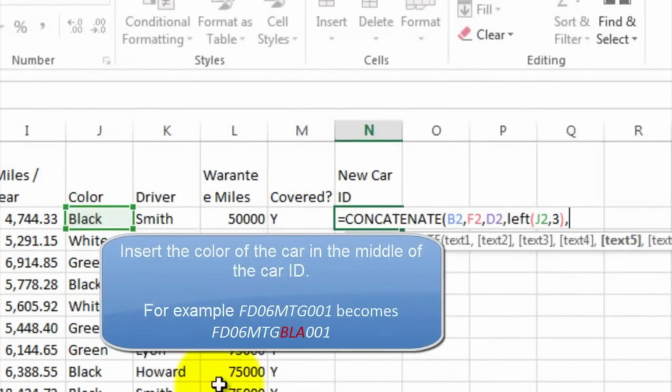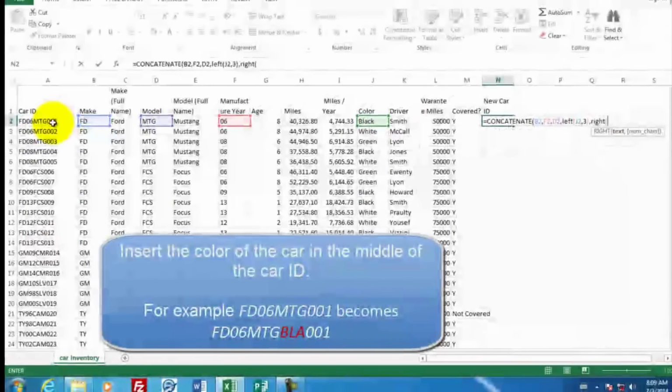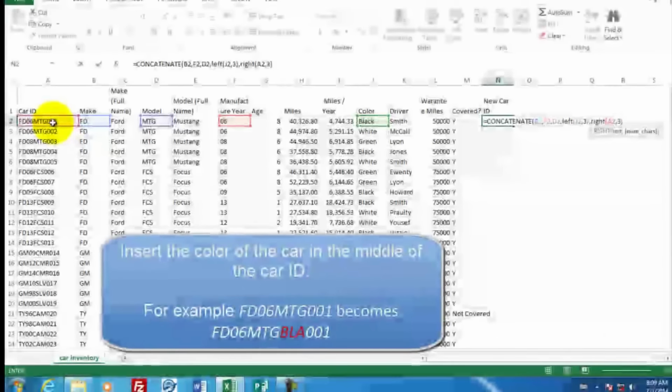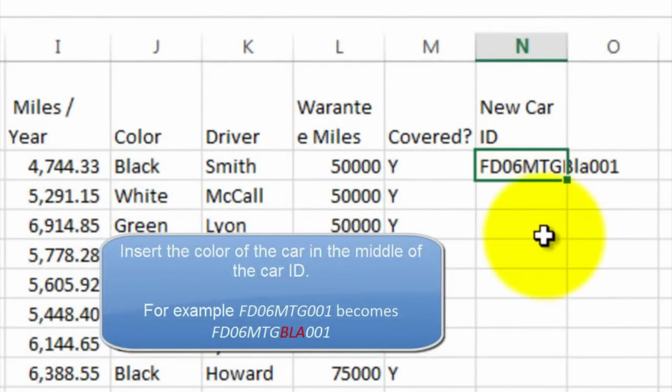So we've just added the left 3 letters of black, and now what we need is the last 3 from here. So we use the formula right, click here, comma 3, double close parentheses and press enter. So now we have the new car ID.